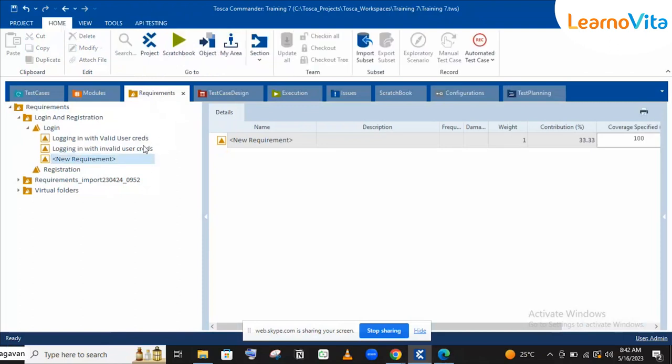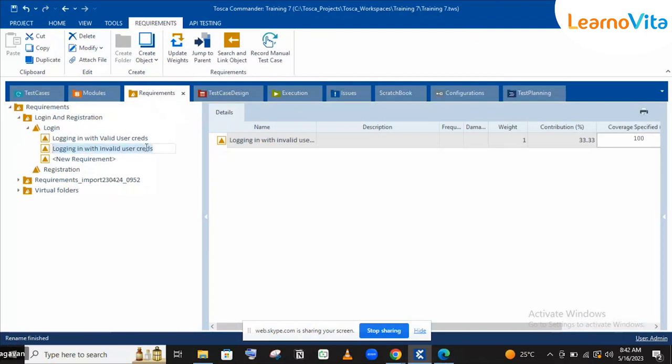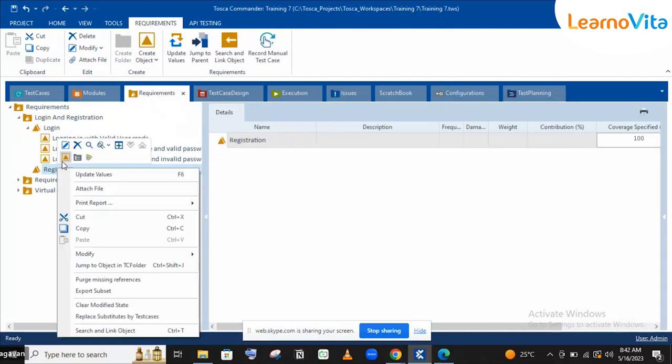And change it to user. Very fast. So now I have added three requirements. So for registration, I will be adding some two.